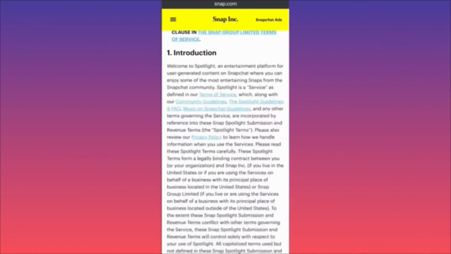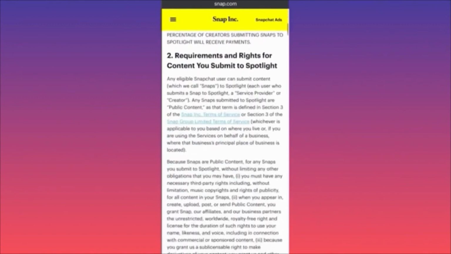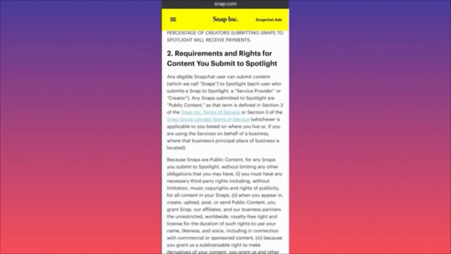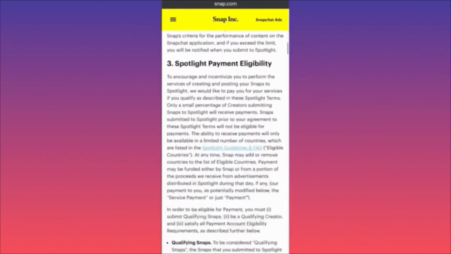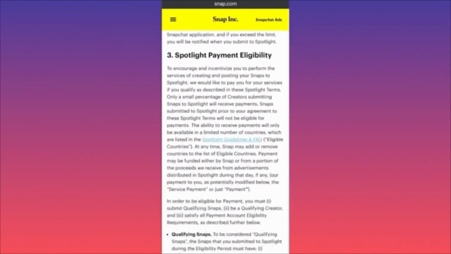So the most important part over here is that there are changes of the requirements and the rights to the content that you can submit. Also, there are changes in the way in which the content will be handled. You have to use particular elements to be eligible and satisfy the requirements. First thing first, very important.